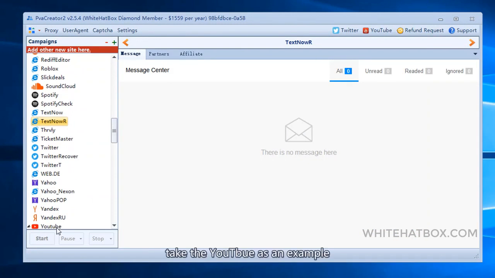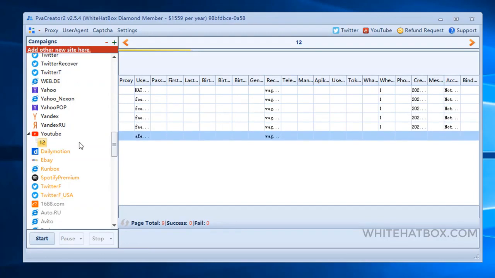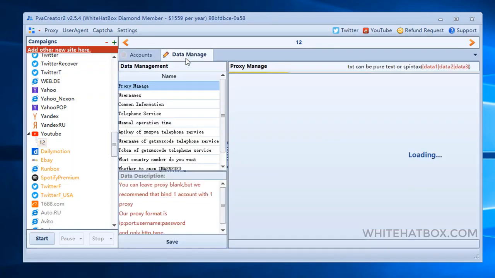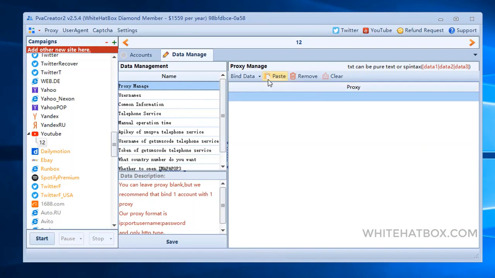Take YouTube as an example. This is the information I have added. Here is the operation step, the instruction under every column. Proxy manage.